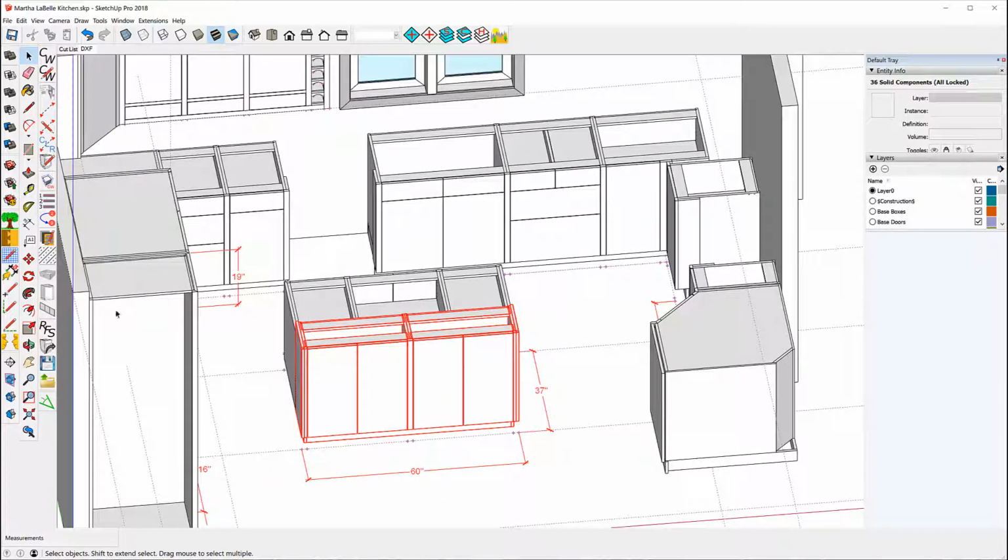The front of the island, I'll just take a tape measure tool. The front of the island is going to be 36 inches from the front of these cabinets. And then the front of these back cabinets are going to be 37 inches from that. Let me just check it. 37 inches. So the two fronts are going to be 36 and 37. Let me just go do that right away.